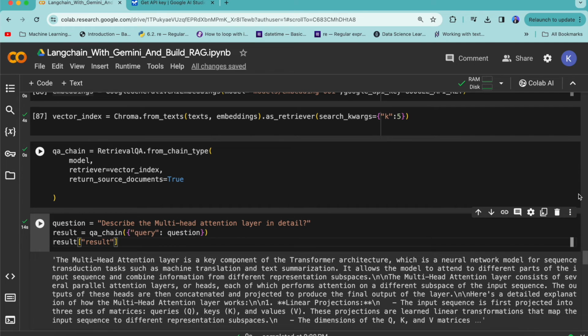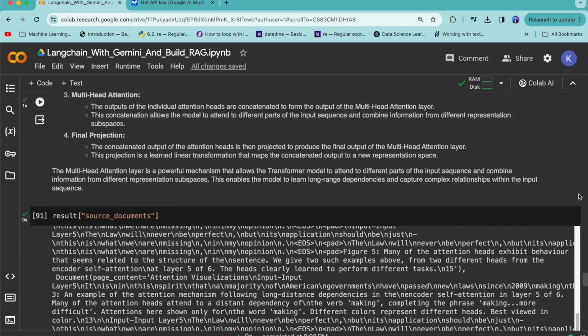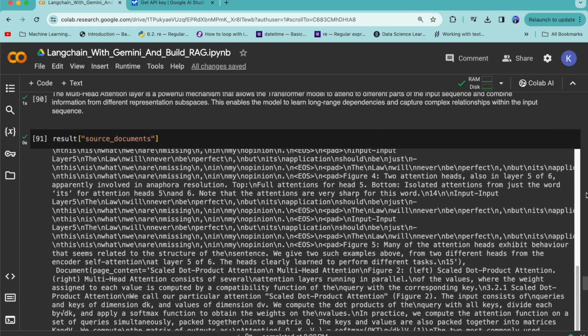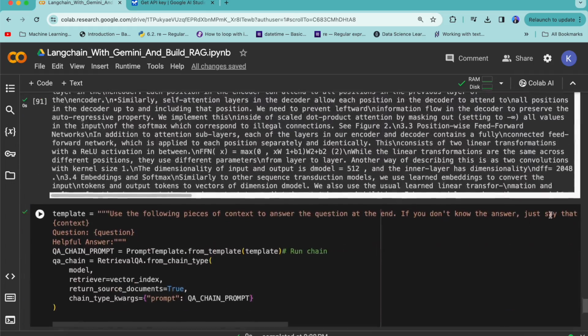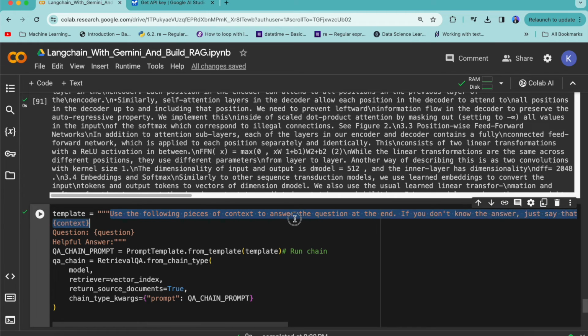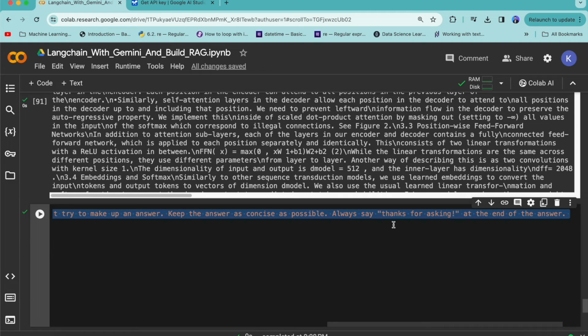Now what if I don't want to use this way, I want to pass a custom prompt? I can do that also by defining the template. So you can see I'm defining a template. Use the following piece of context to answer the question at the end, and if you don't know the answer, just say that you don't know, and don't try to make up the answer. Keep the answers as concise as possible. Always say thanks for asking at the end of the answer.